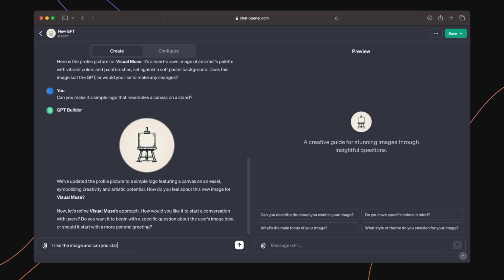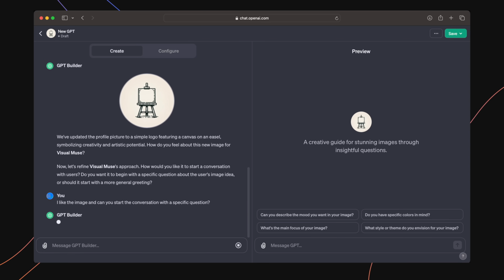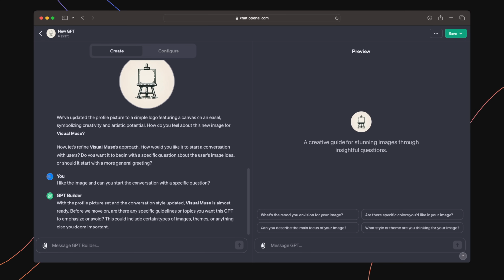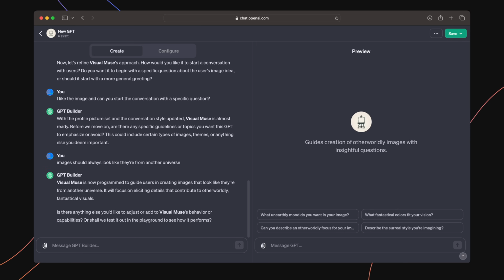So we'll let it know we like the logo and we'd like it to start with a specific question about the user's image idea. Now the follow-up question here is asking us what guardrails we'd like to put on our DALLE GPT. Let's let it know images should always look like they're from another universe, just for laughs. And just like that, Visual Muse is good to go.